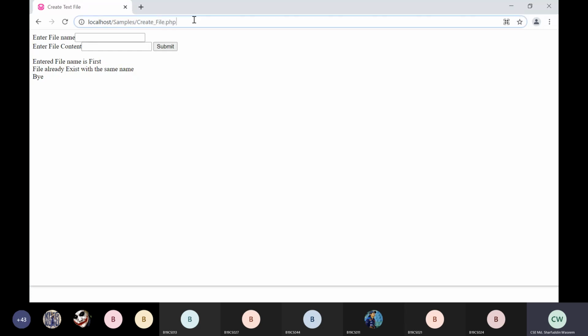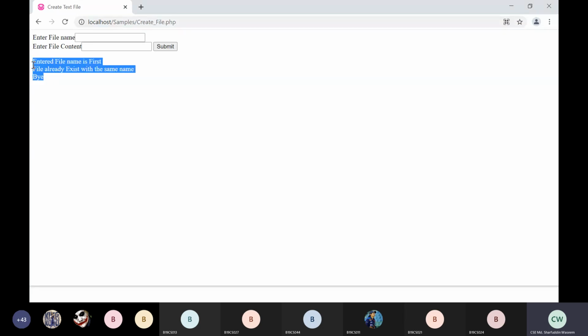Write into file, submit. Entered file name is first. The file already exists with the same name because we gave br just now. See that we gave the post method. That is the reason that here in the URL bar we are not able to see any content now. It is simply displaying bye.